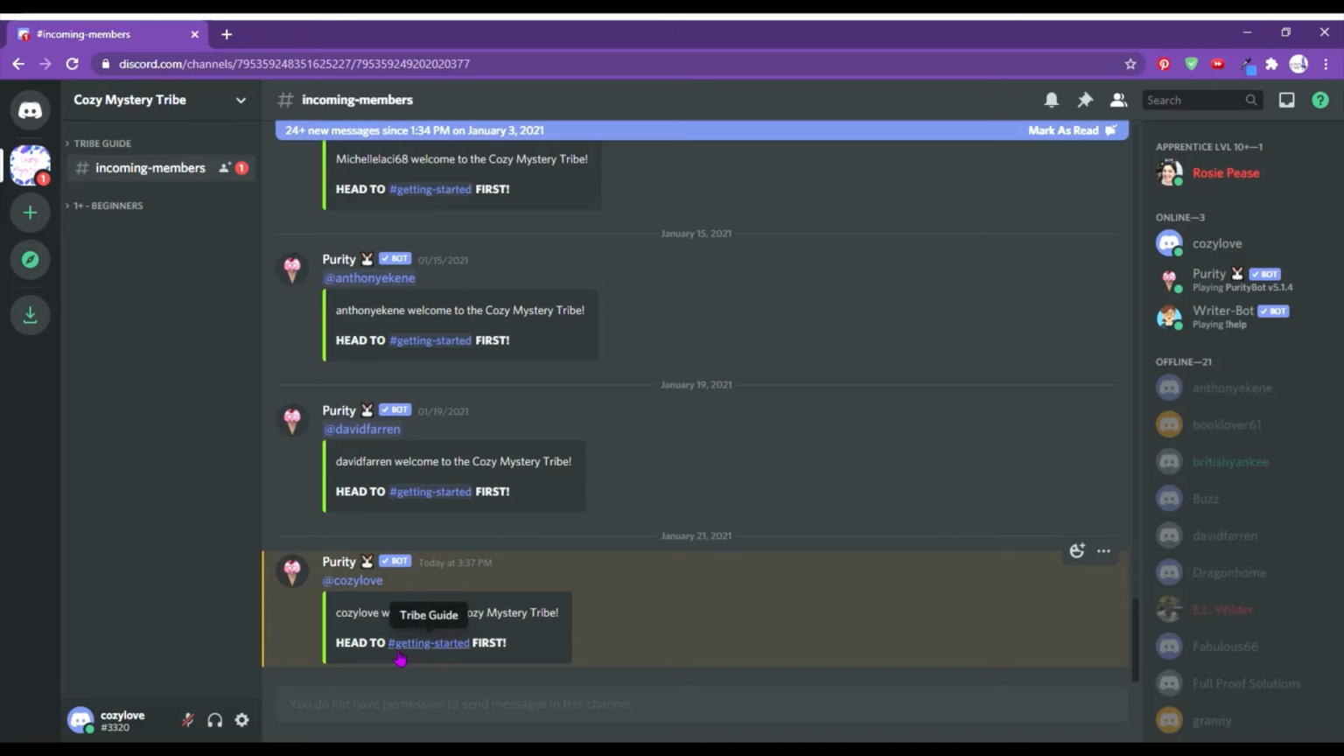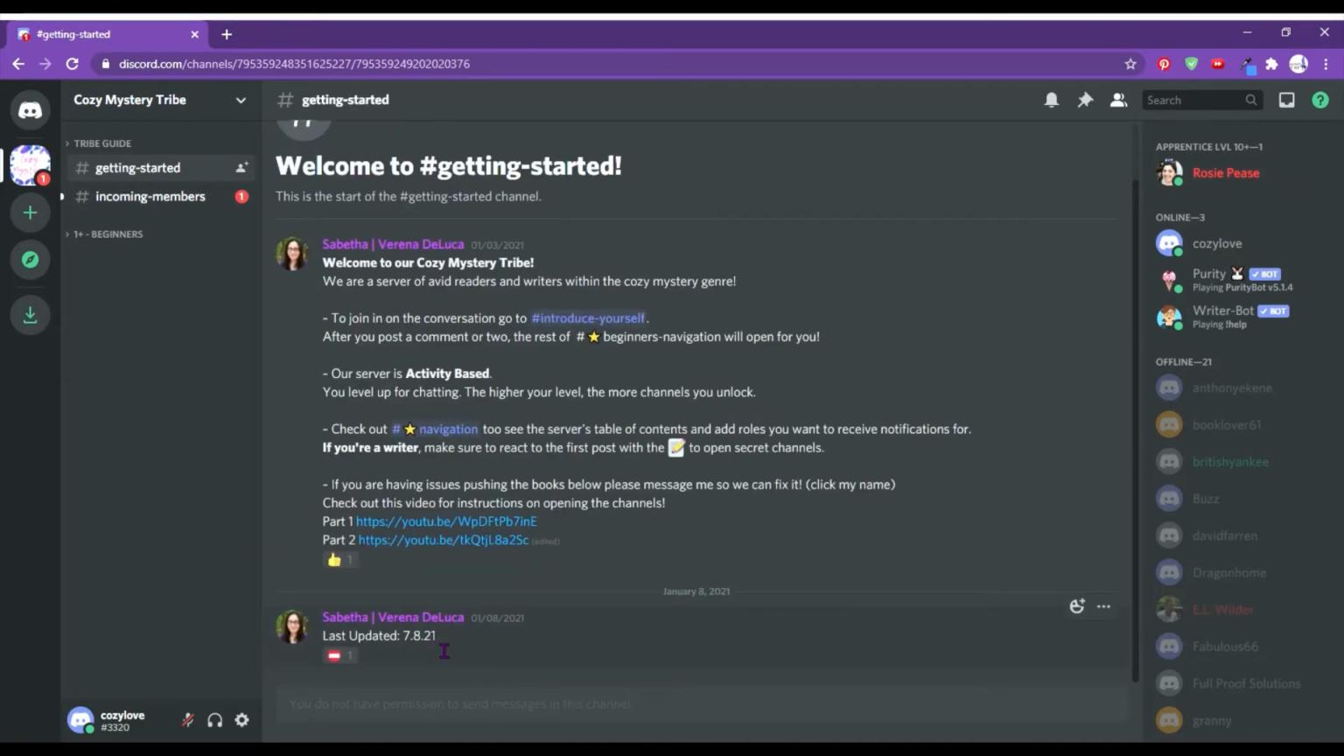And any of the hashtags that are in blue like this, that means they're a clickable link. So you'll be able to click it and it'll take you to the right channel. This is the basics of our server. And the next place you go after this is to navigation. And then we'll come back to introduce yourself.